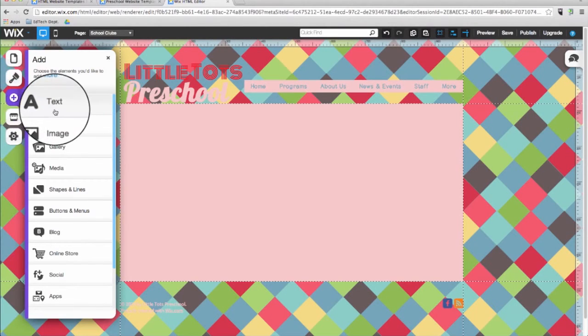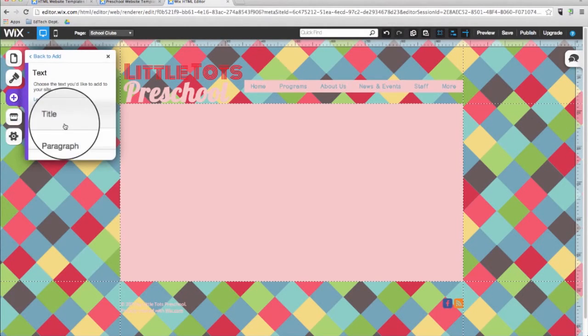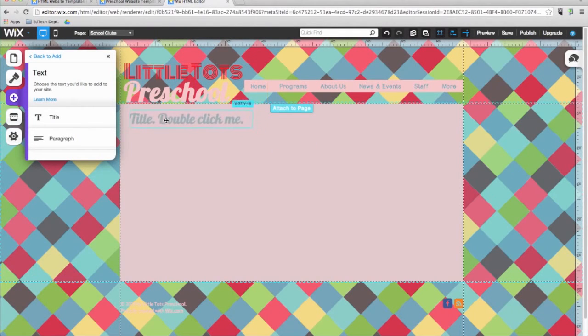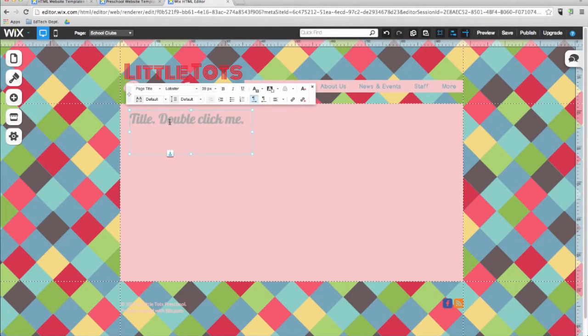In the Add menu, we can add a text box, either a title or a paragraph. Here I'll choose a title. I can place the text box where I want. I can also double-click on the text in order to open up the text editor.